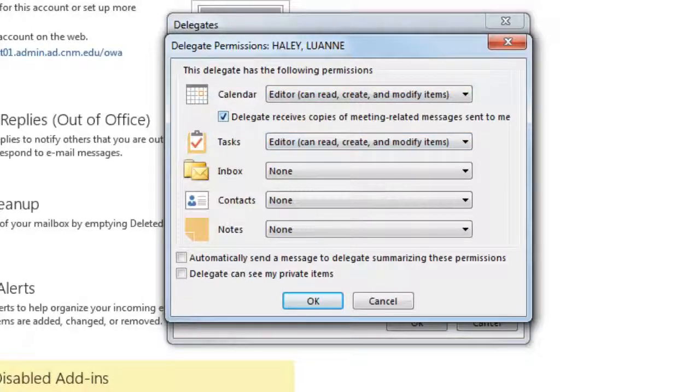Make sure that there is a check mark next to Delegate receives copies of meeting-related messages sent to me. You can put a check mark next to automatically send a message to Delegate summarizing these permissions, and Delegate can see my private items if those options meet your needs. Click OK to close the Delegate Permissions dialog box.